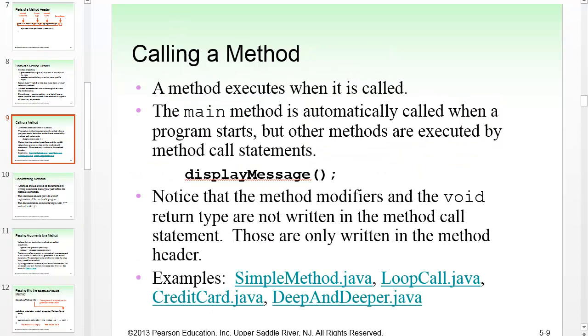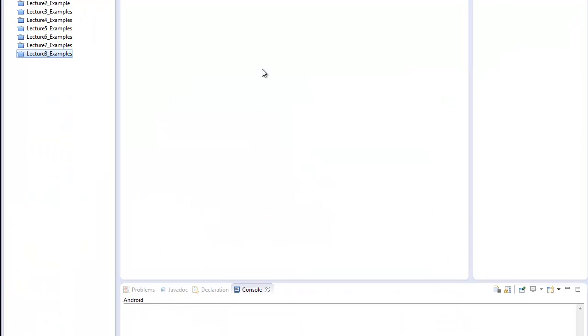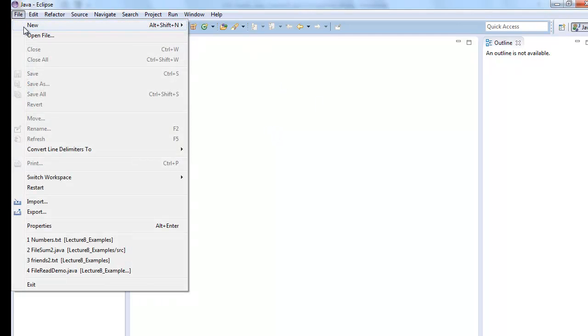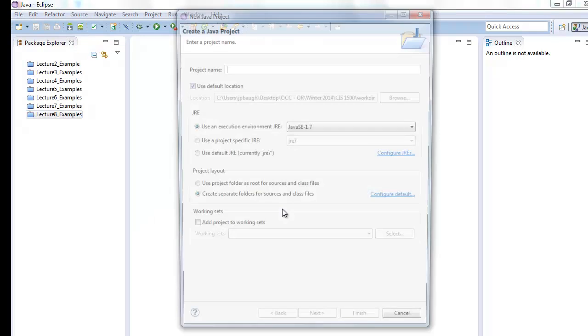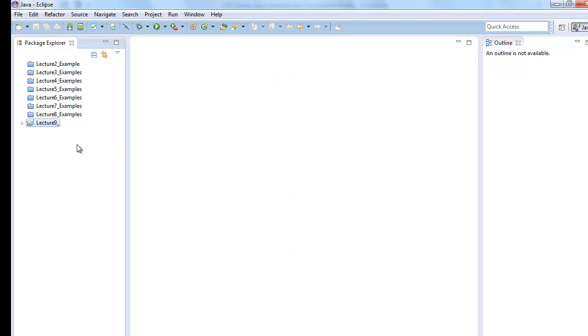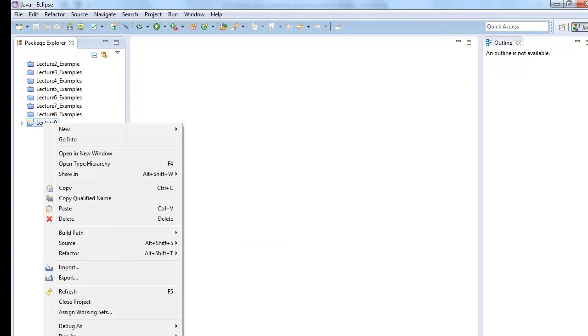Okay, so we'll do an example. One example we'll work on is SimpleMethod.java. So I'm going to create a new project, new Java project, lecture 9. Oh, that sucked. I'm going to delete that. That wasn't good.